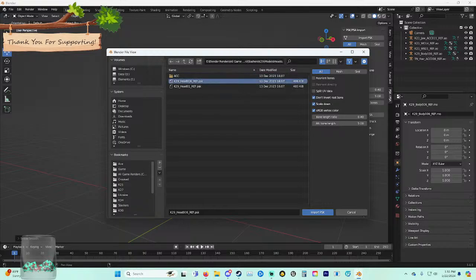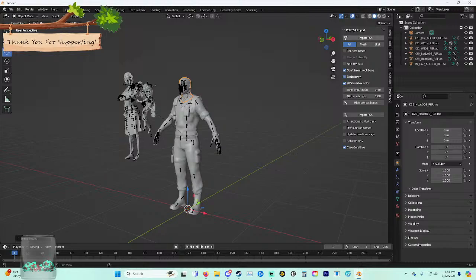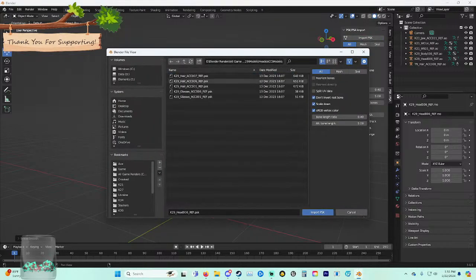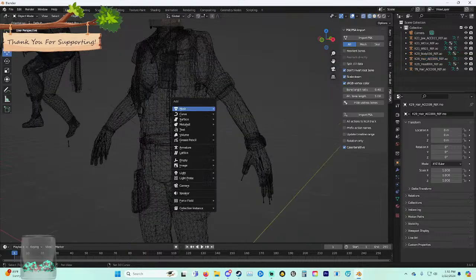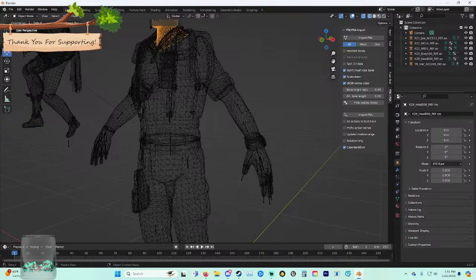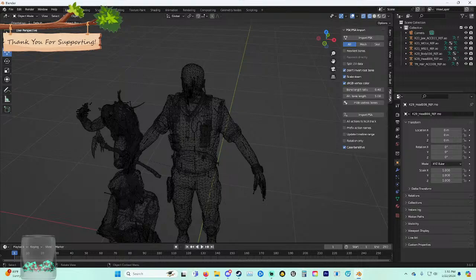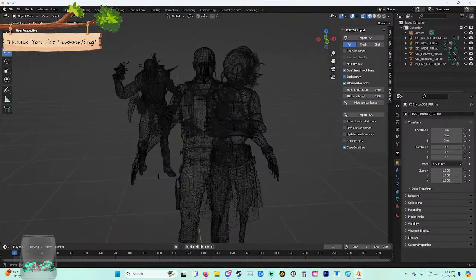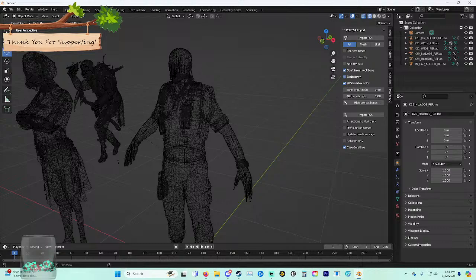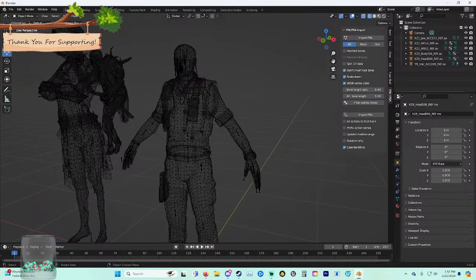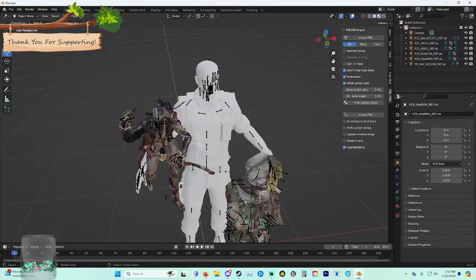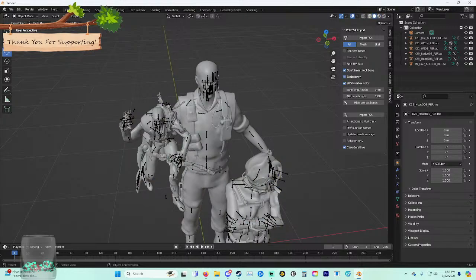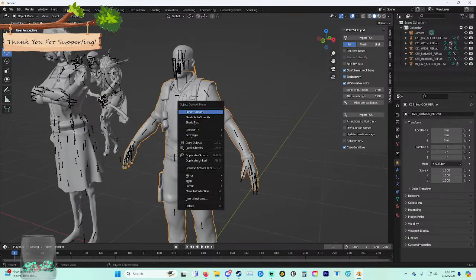Models, heads, head 6, shade. Accessories, models, hair 6. Doesn't have his glasses, does he? Whoa, what did I hit? I don't know what I hit. I hit one of those. I hit that button, I guess. Alright, that's fine. Shade smooth.